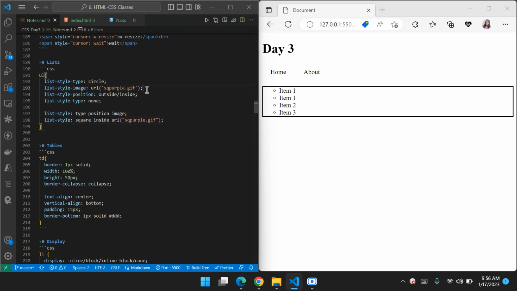I hope this is clear. And for this image also, I'll give you an example tomorrow, while taking a good image.